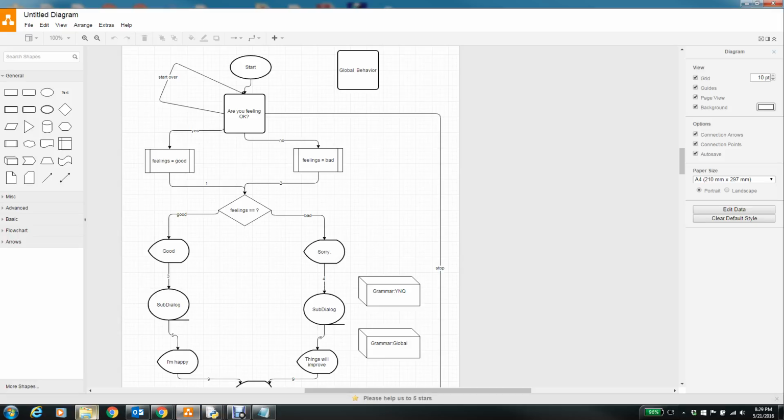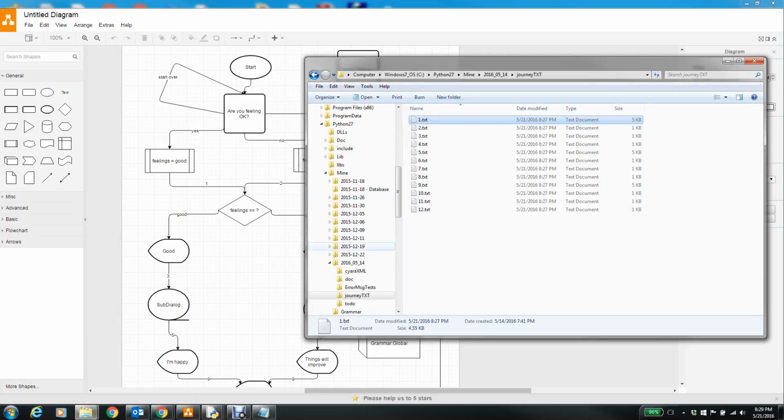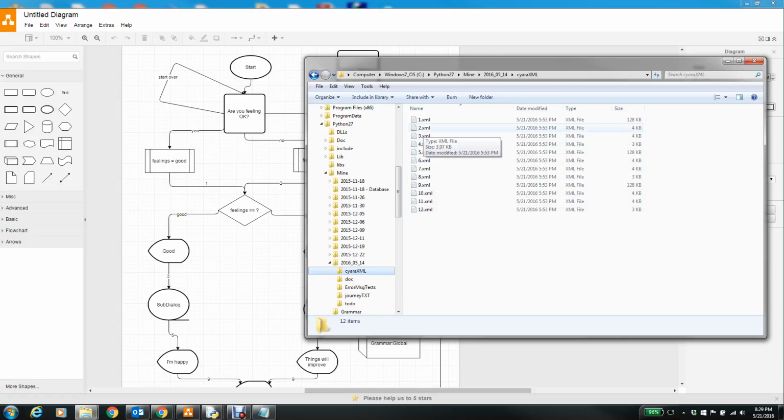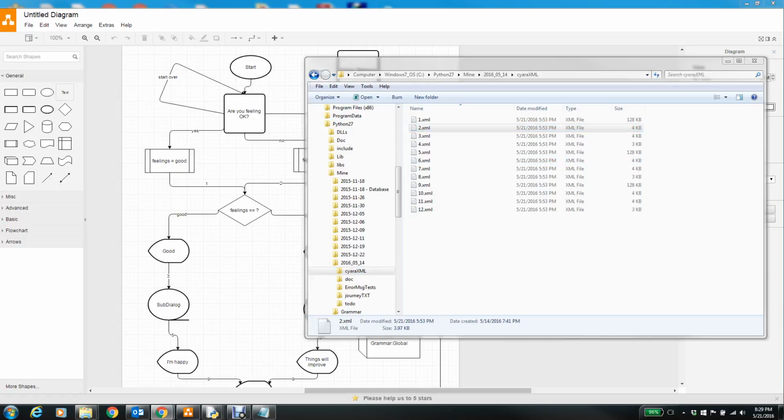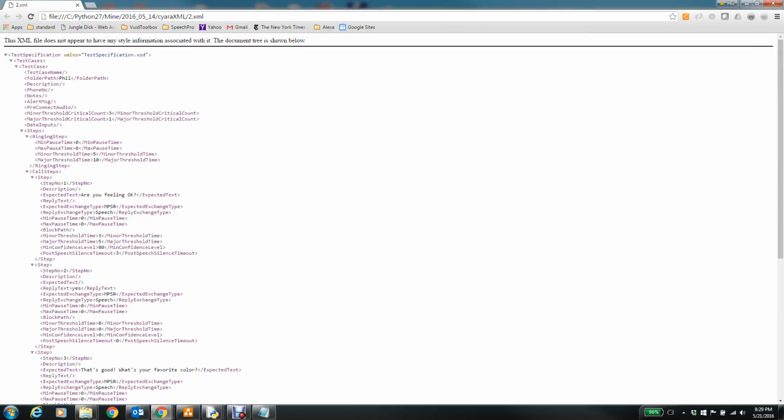There's another format that we can generate besides the journey text, which is the Sierra XML. And you can see here there's also 12 of these generated. And instead of being human readable, these are meant to be consumed by the Sierra IVR testing platform. And these XML files are read in by Sierra, and the Sierra box will actually place a call. And it will use text-to-speech to generate the question.